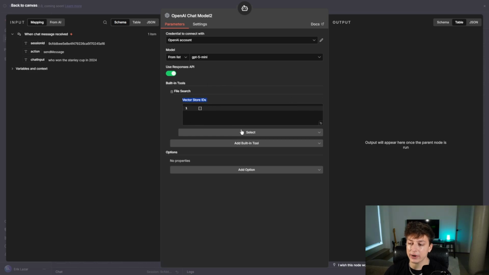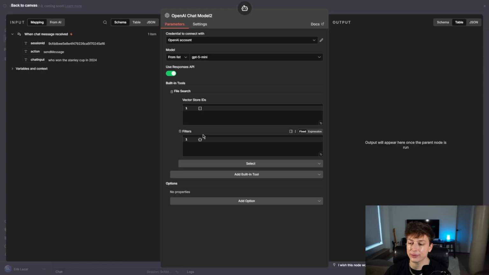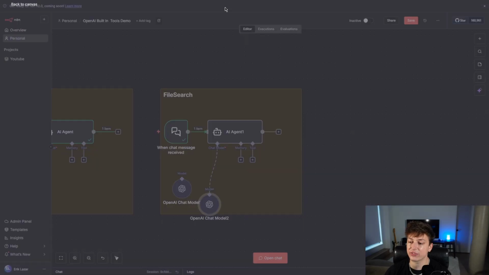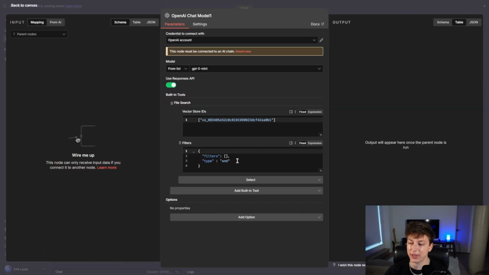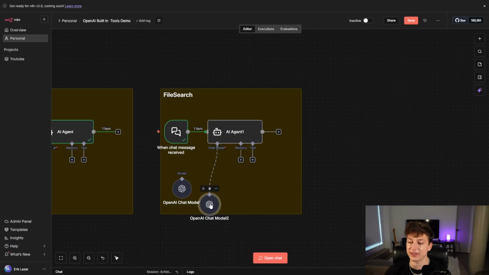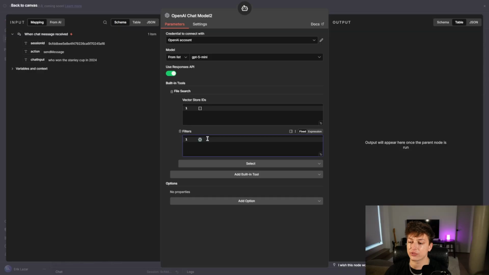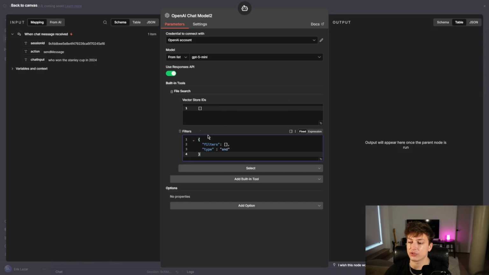Now, what we're going to want to do is add a filter, and this filter is always going to be the same. So you guys can just copy and paste this. The filter is going to look like this. Just make sure to put the exact same syntax into there. So we're just going to copy and paste that just like that.